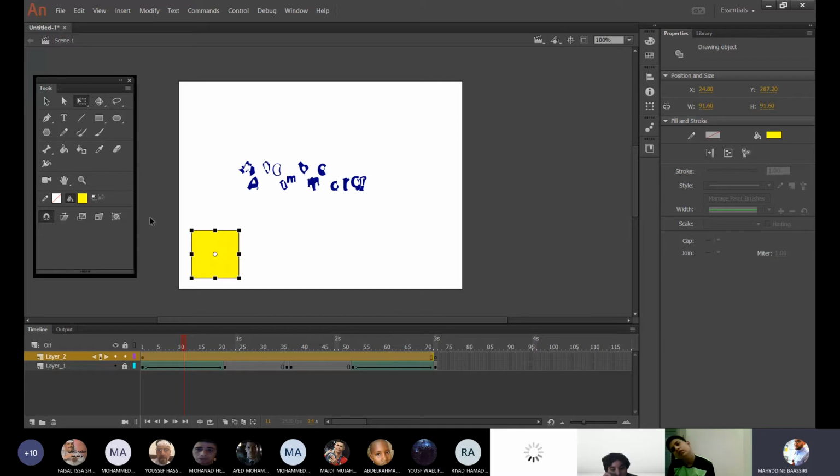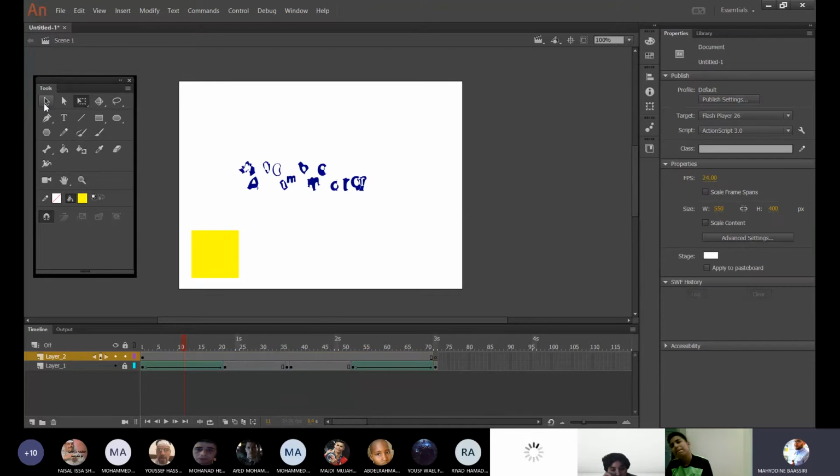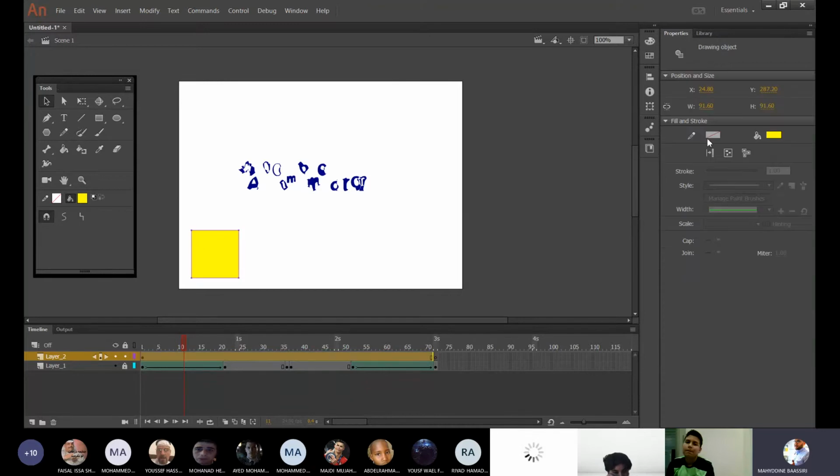Okay, like this. Okay. I made a color for this shape. If you'd like, you can add a stroke for it, you can just click from here. It's not adding stroke.